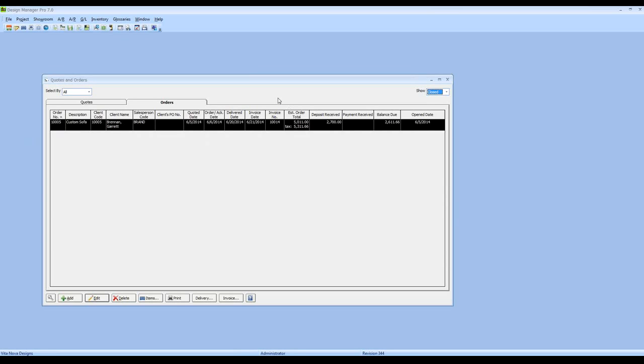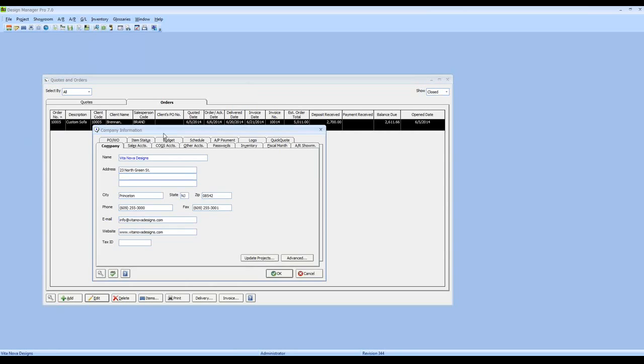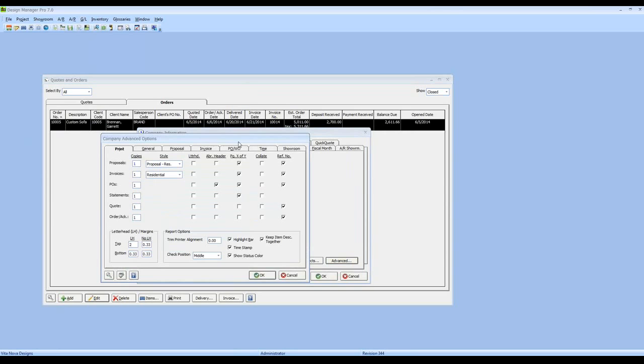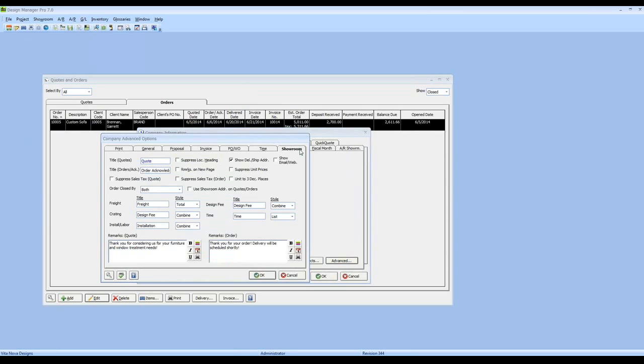And that leads us to a description on some of the more advanced features of the showroom system. If we go to our general ledger, company information and settings, click the advanced button, brings us to our company advanced options window. And there is a tab specific for showroom, provided you have the showroom module. Here we can customize or configure many settings of both the order and the quote. I can change the title. If I don't prefer quote, I could change it to estimate or what have you. I could change the title of order from order acknowledgement to just order or whatever verbiage I prefer. And I have some degree of customization of the documents in themselves.